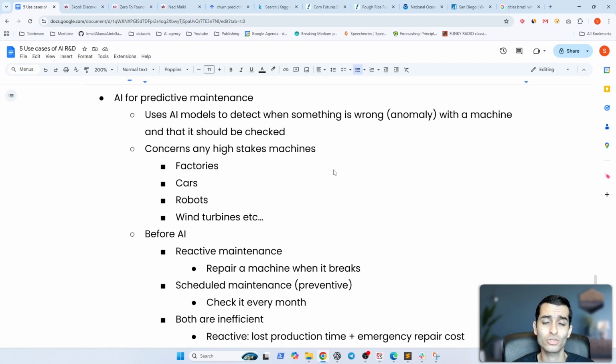Our 4th AI research and development use case is about AI for predictive maintenance. So what is predictive maintenance exactly? It's about using AI models to detect when something is wrong or detect an anomaly with a machine, and basically that this machine should be checked. So basically you have 2 types of predictive maintenance. The first one, as I just told you, is about detecting an anomaly, right? And the second type of predictive maintenance, which is more advanced, is trying to predict when a machine is likely going to fail, basically.